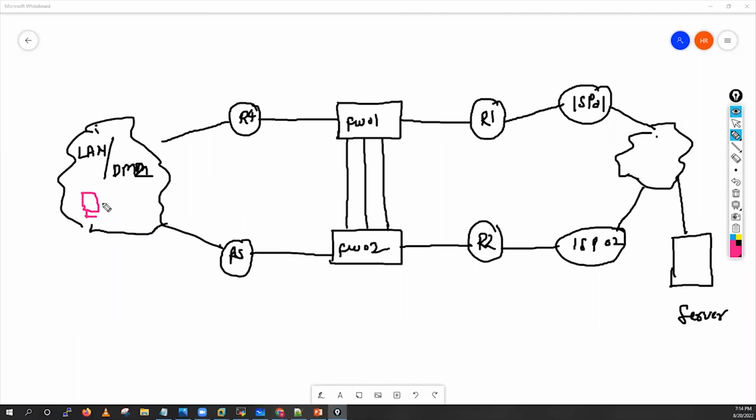So let's suppose he's forwarding his traffic. That traffic reaches R4, then goes towards firewall 1, then firewall 1 forwards it towards R1, then the ISP, and then the ISP forwards this traffic towards the server. Now, due to asymmetric routing in the environment, this server sends the reply from a different path, because you have an asymmetric environment, guys. So in this kind of environment, your request packet follows one path and your reply packet follows a different path.